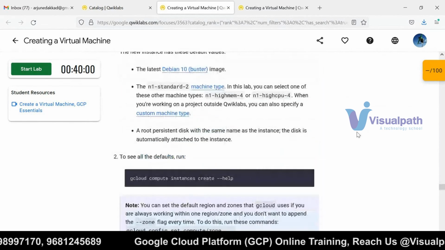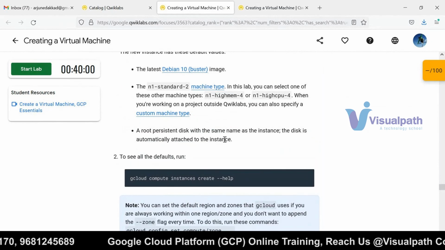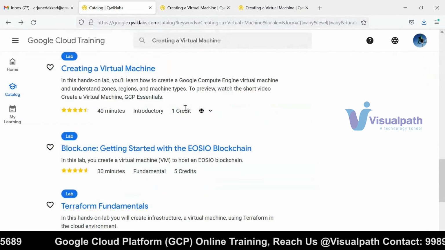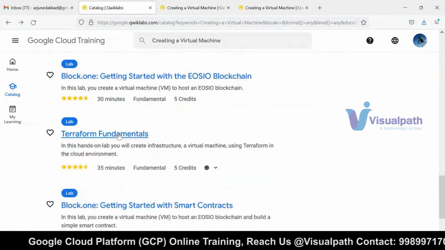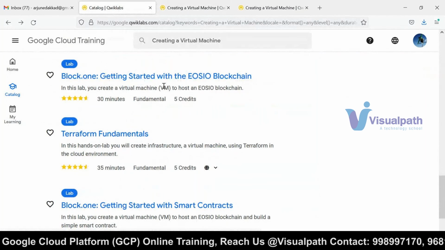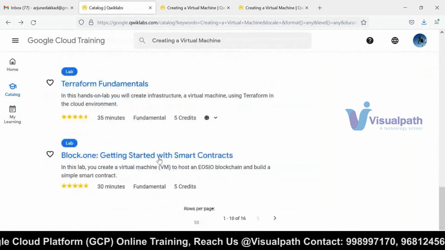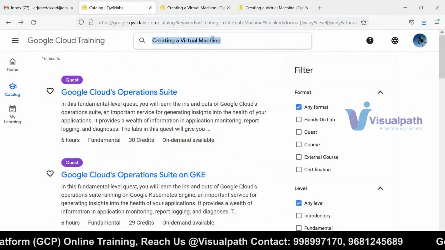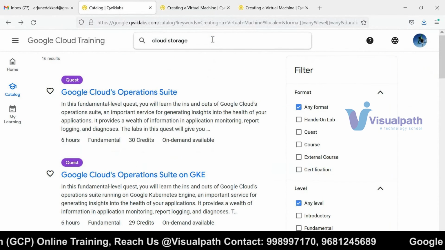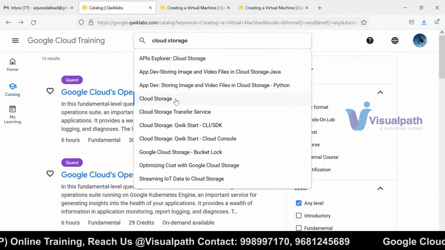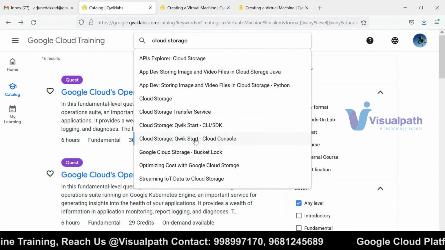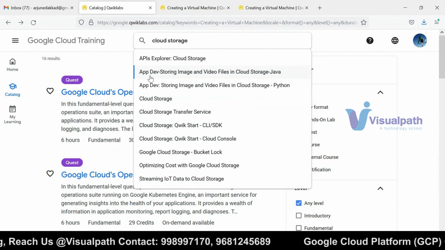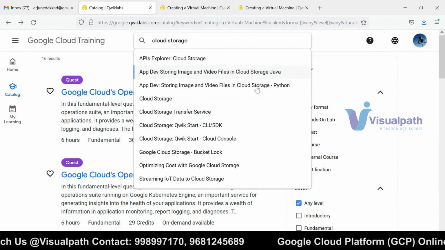So we have labs based on all services. This is just one, creating a virtual machine, and we have advanced ones also, like Terraform fundamentals, smart contracts, and everything, and cloud storage. If you are from a development background, then you can test these also. As I said, App Engine comes with Java and Python.